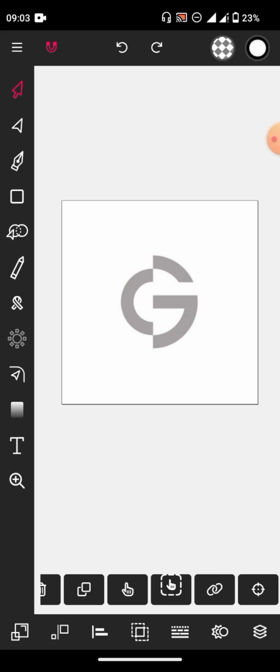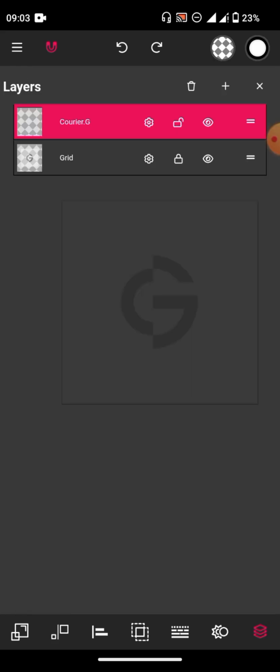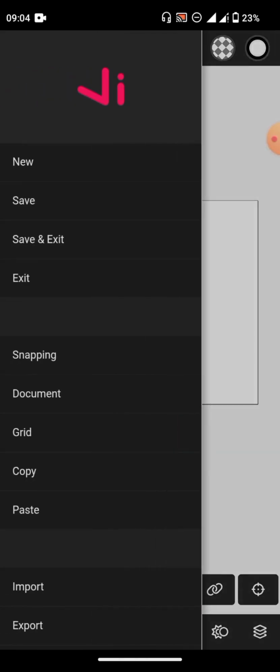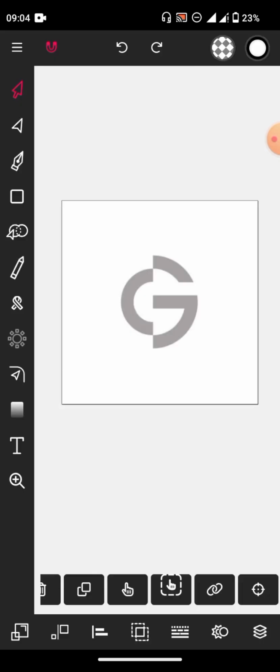All right, so there we go. Now this is where the magic happens. When I click on this, it's not movable, right? That's because I've locked this particular grid. You see this lock button, I've locked it. So as I always said, always save before you continue.